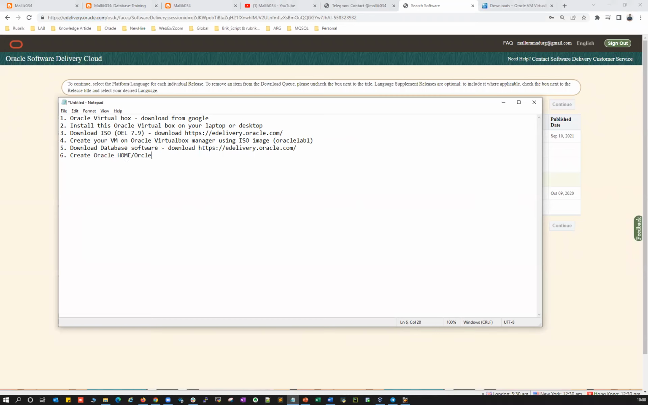Once you download this Oracle software, you have to create that Oracle Home using that Oracle software, or you have to install that Oracle software on that VM. Create Oracle Home or Oracle software on your VM. That will be your Oracle Lab 1.